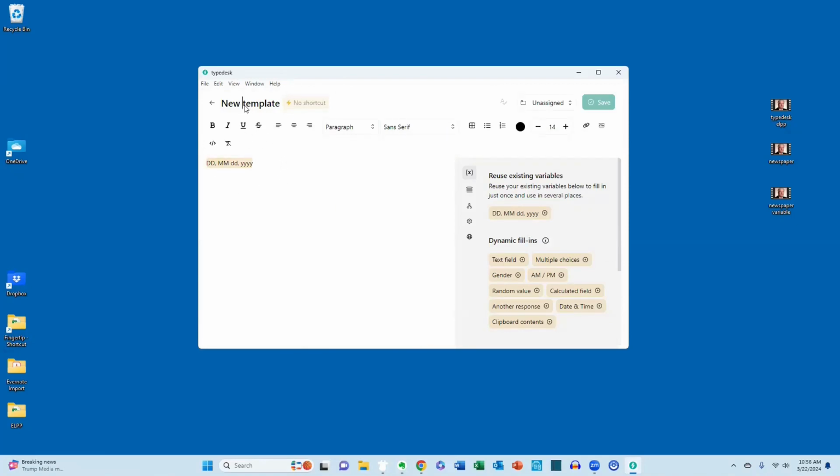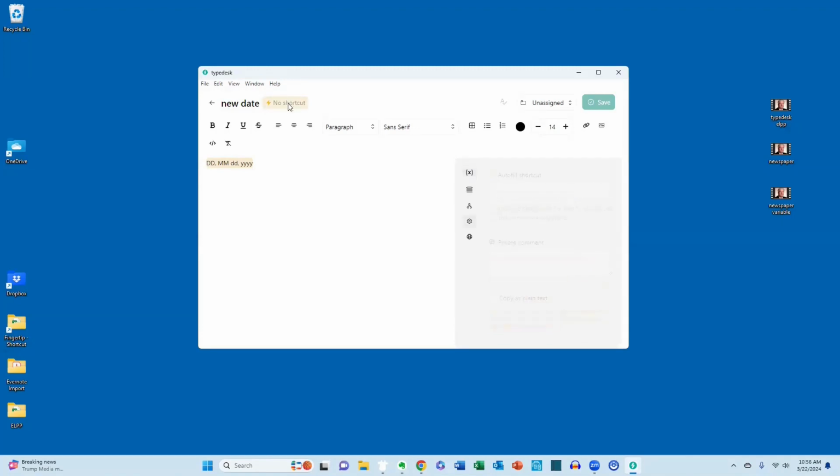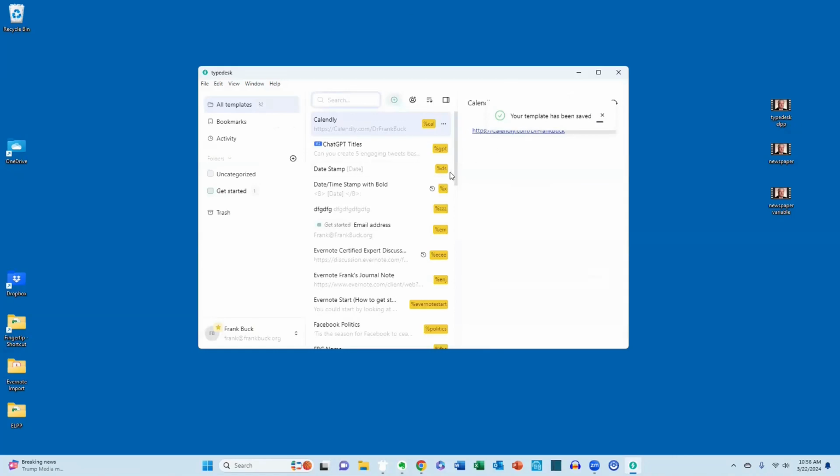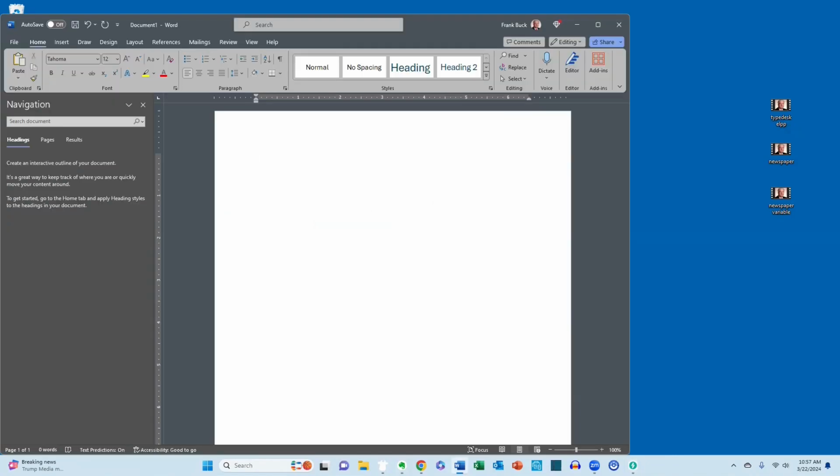So I need to give it a name. I'm going to say maybe new date, just so that I don't get it mixed up with what I already had. And now I need to give it some kind of shortcut. Maybe we're going to call that date time stamp 2, for example. Let's save it. Let's try it out. These shortcuts work anywhere, so let's try it in a Word document. I'm going to hit the period DTS2, and there's my date and time stamp, just the way I wanted it formatted.